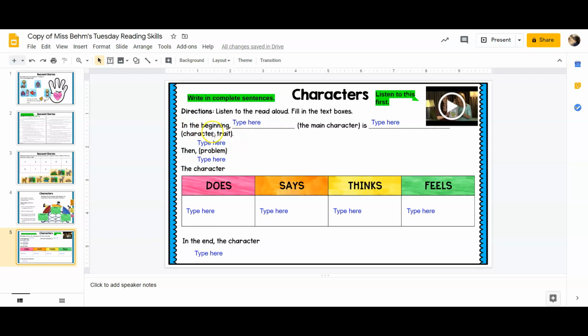So in the beginning, blank, which is whoever the main character is, blank. What character trait are they? So are they greedy? Are they brave? Are they heroic? Things like that. So you're going to type right here what character trait they are. Here you're going to write the problem. And then you're going to write what does the character do? What does the character say? What does the character think? And what does the character feel? And then in the end, the character does what down here?